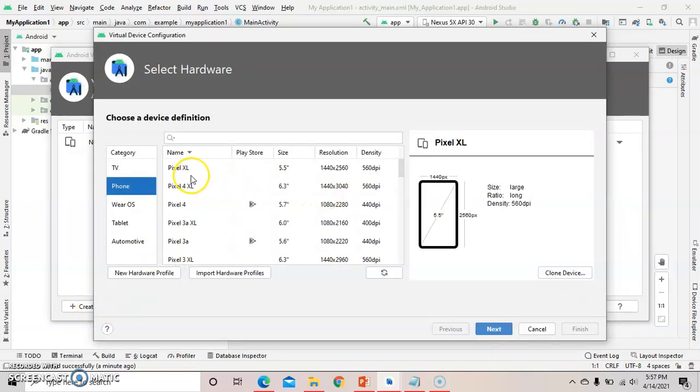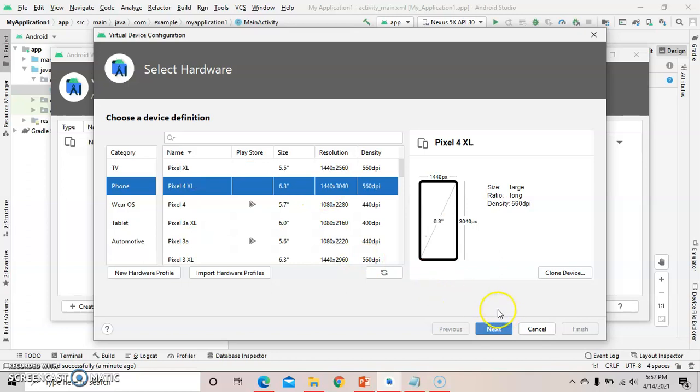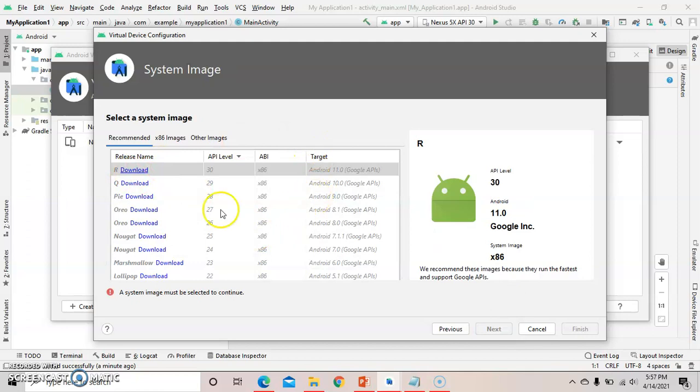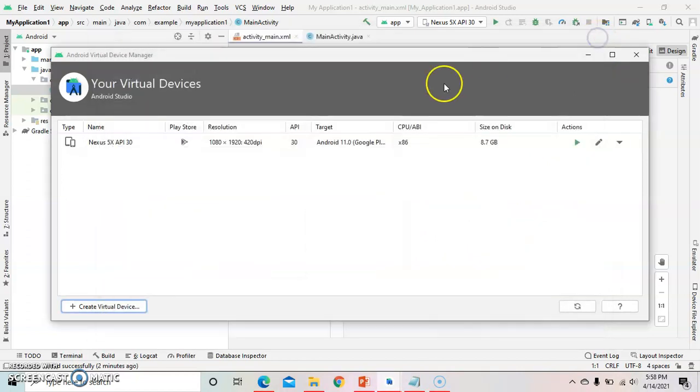Now select any phone you want and then go to next. Then the operating system options are there: Q, Pie, Oreo, Nougat. You can download any operating system, and it will take a few minutes to download. Pie, Oreo, so you can download it and go to next. Then your Android virtual device will be created. My virtual device is already created. You just need to press download here and go to next. It will be downloaded. Like this the Android virtual device will be created.